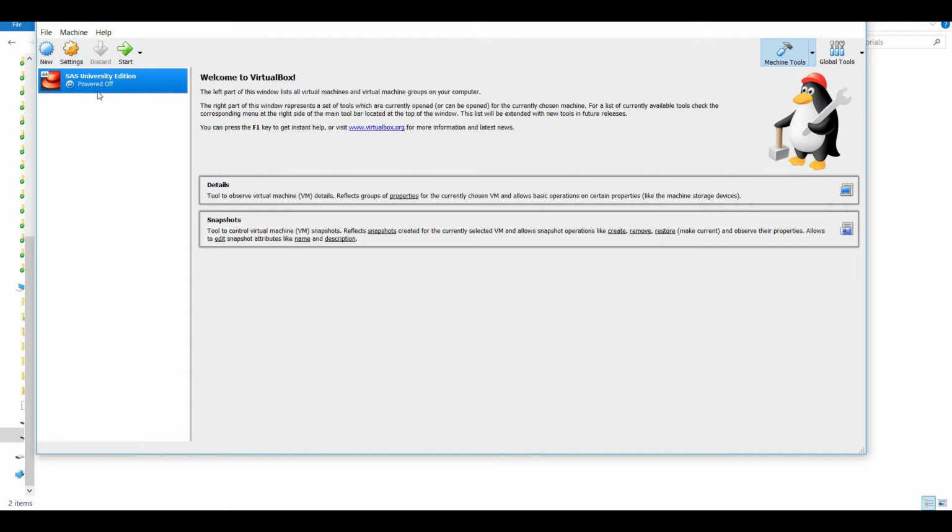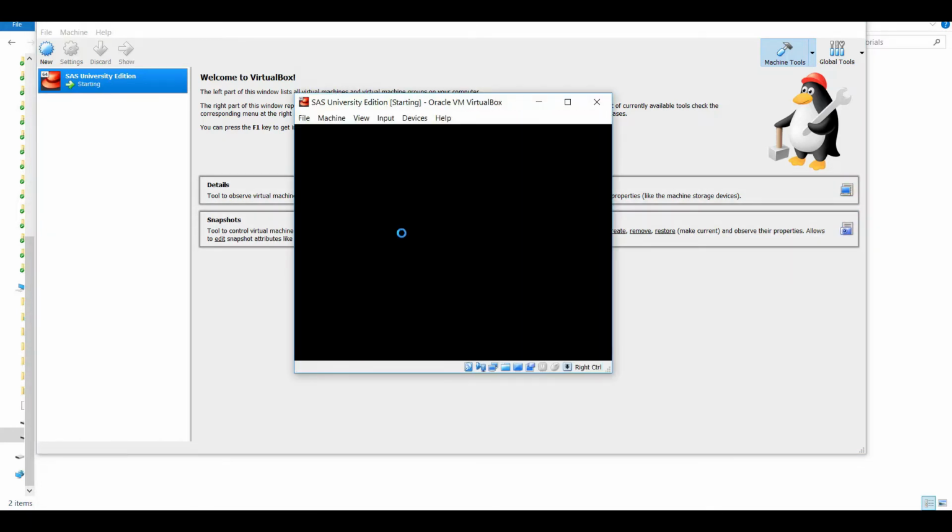As soon as you've imported it, you should have something like this. There are two ways to start it: get it highlighted and click on start, or just double click it. Okay, just double click it and it should start. By start, I mean another window should pop up, which will load the SAS University Edition. So just be patient while it loads.